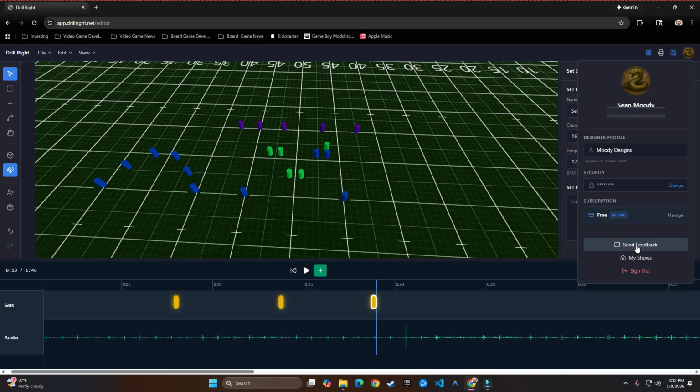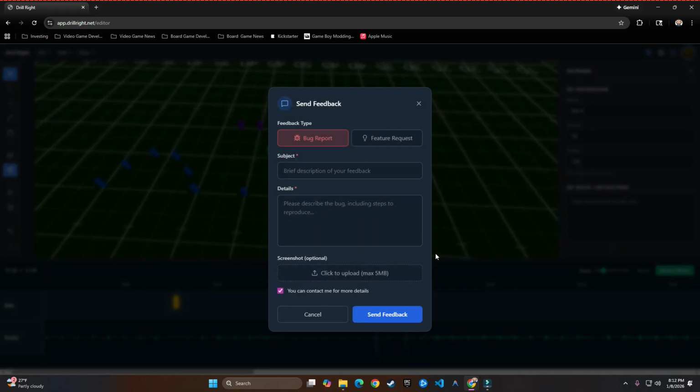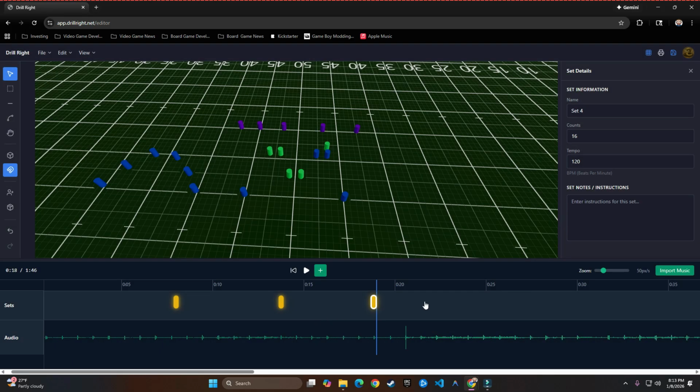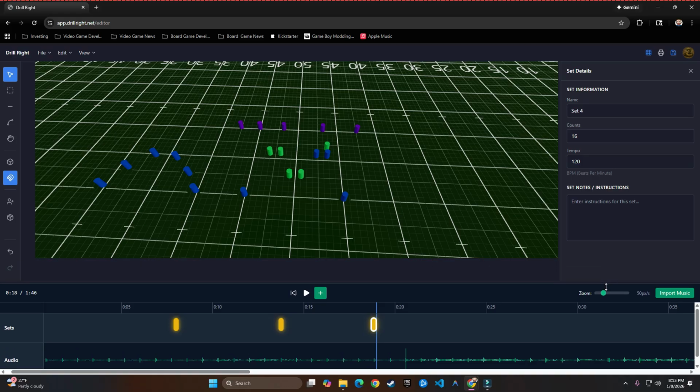Also appreciated, especially during our beta, please send us feedback. If you open this feedback, you can either report a bug or request a feature that you think we are missing that needs to be in there. If you are reporting a bug, a screenshot is very helpful for us to know exactly what you're seeing so that we can track that down. And this last one, you can contact me for more details. This just tells us, if we can't quite understand the bug report, whether we can email you for more details or not. So send that feedback, it gets to us, and we will work on that and get that fixed and corrected as fast as we can.